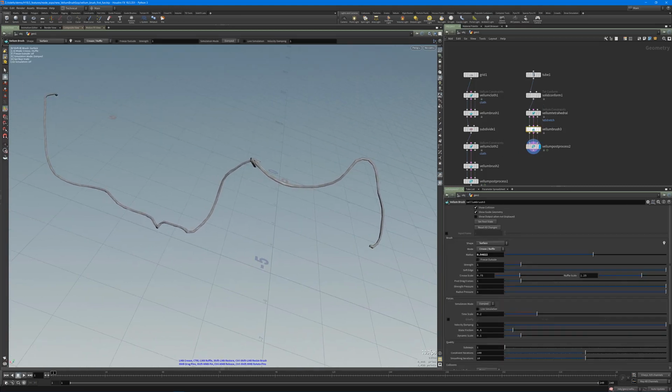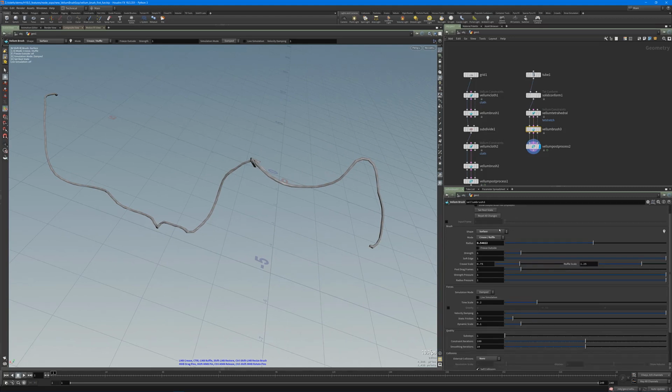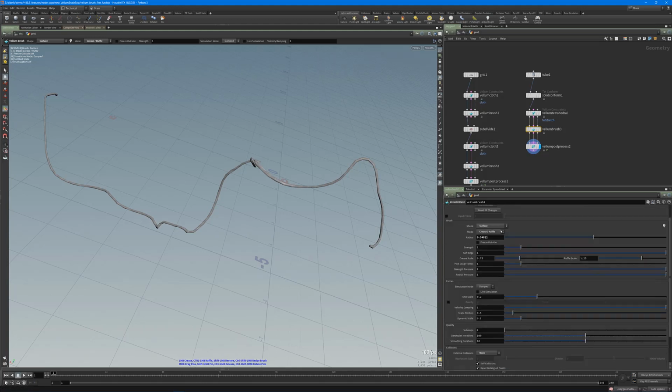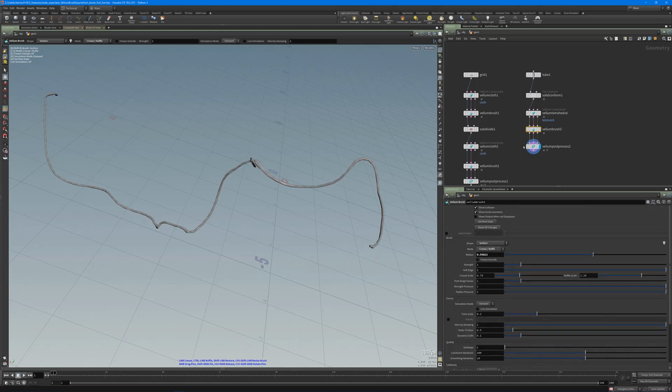And the Vellum brush really is a stateless solver. You can dive inside of it and actually see the basics of what is just a Vellum solver. But this state really does offer a lot of interesting workflows.